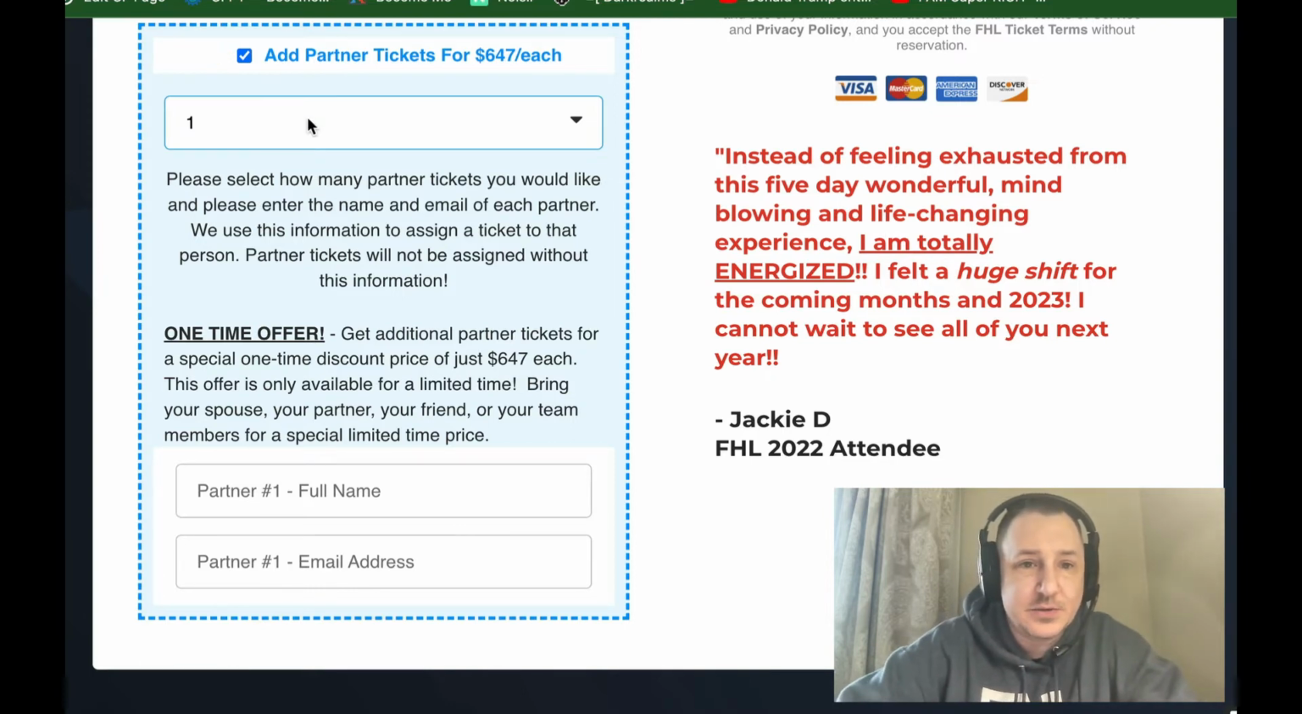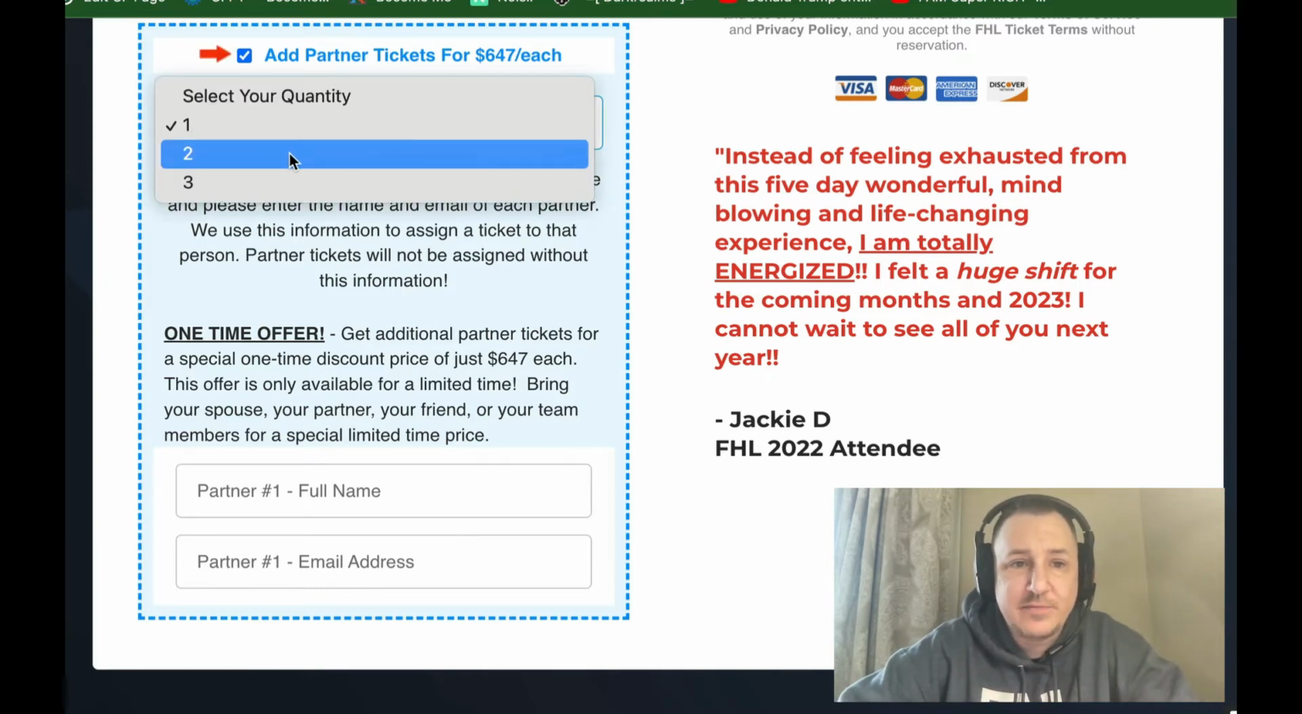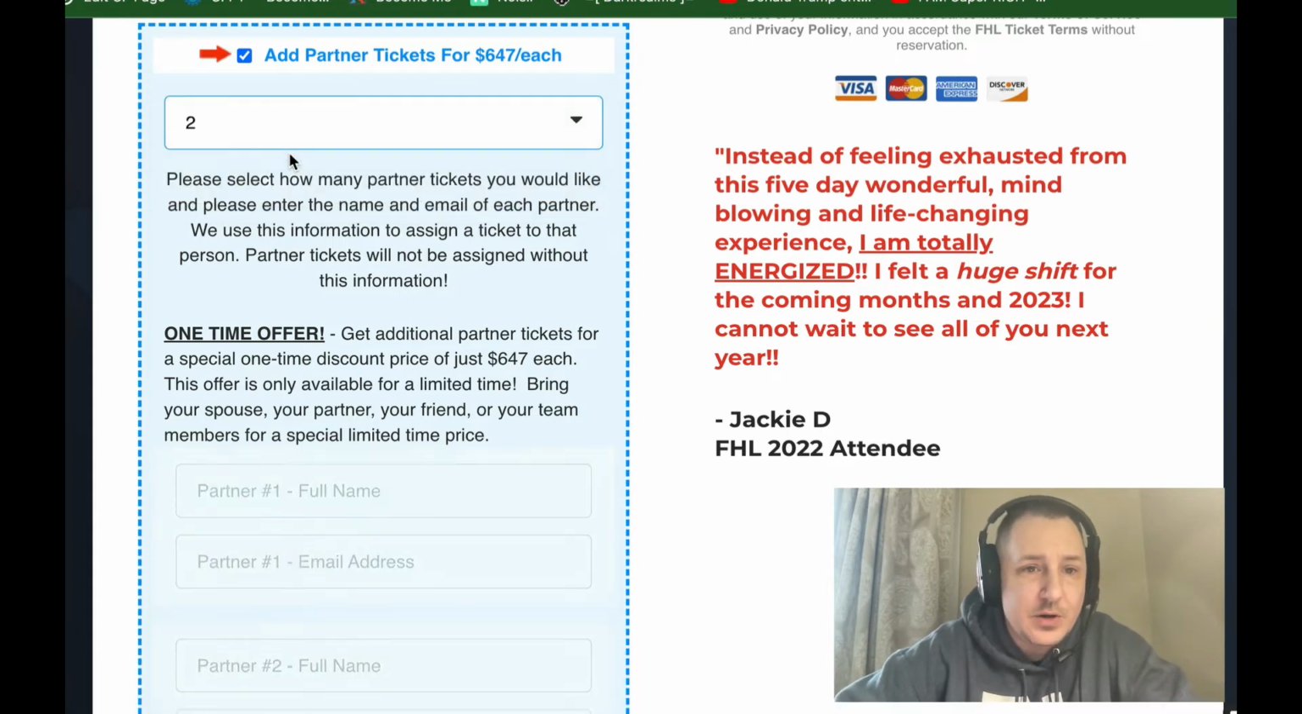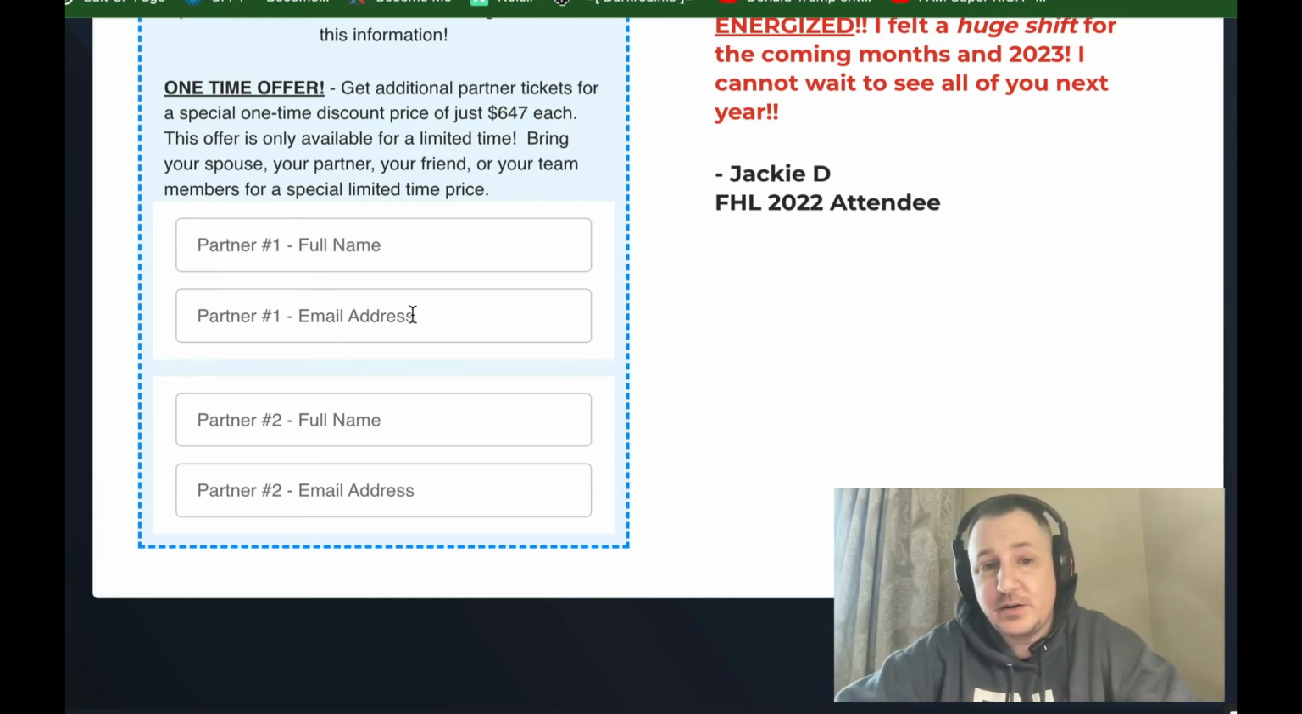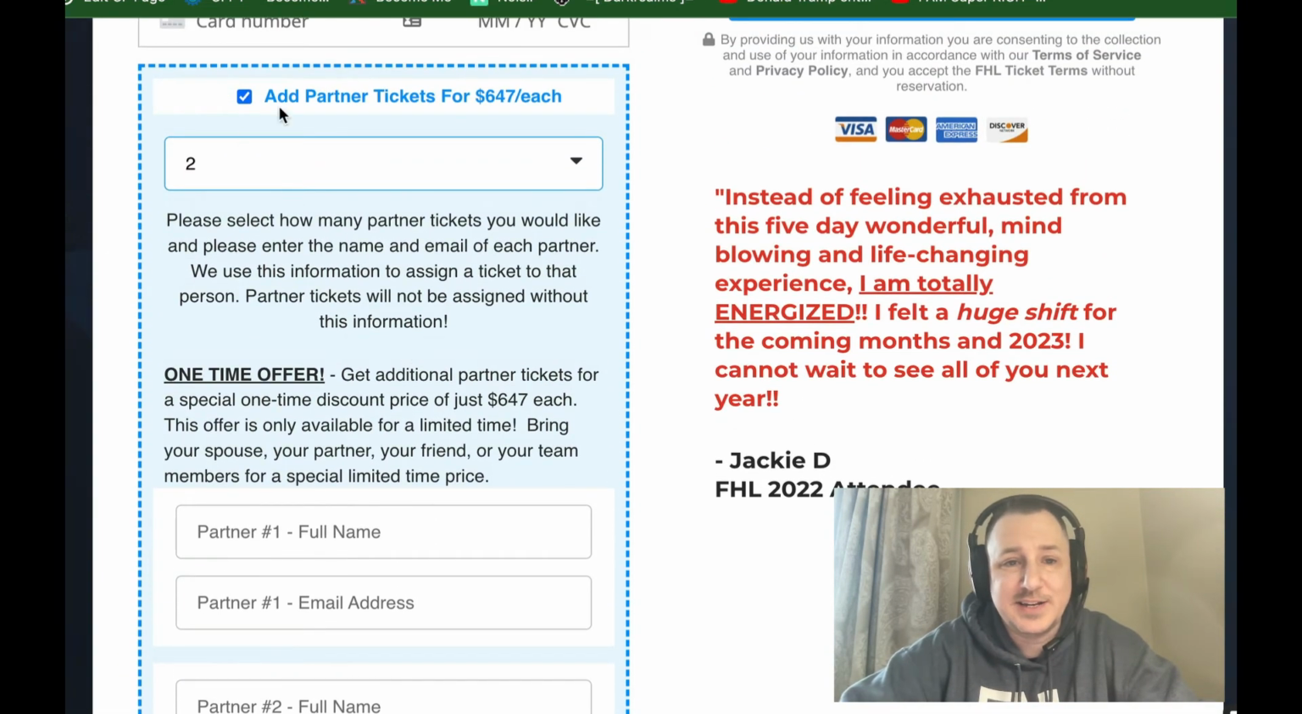You can also set this up so if you have more than one, let's say 2 or 3, it'll actually bring up enough information input boxes to take care of all of the partners or the information that you need based on the quantity that is selected here in this box. Okay, so I'm going to show you exactly how to set that up.